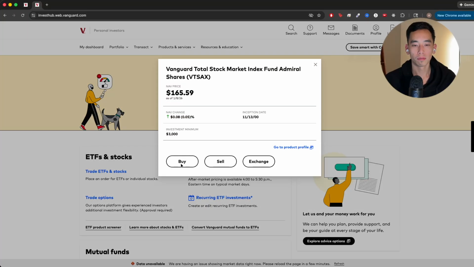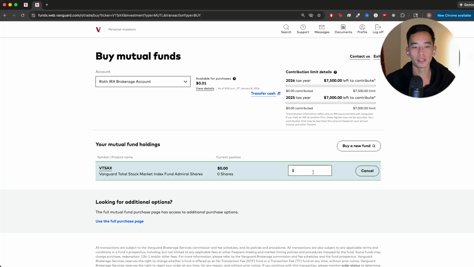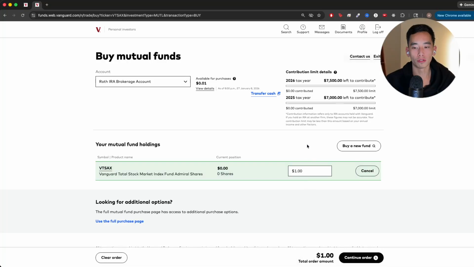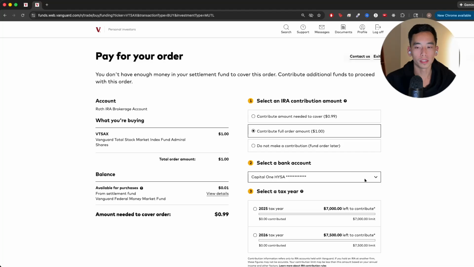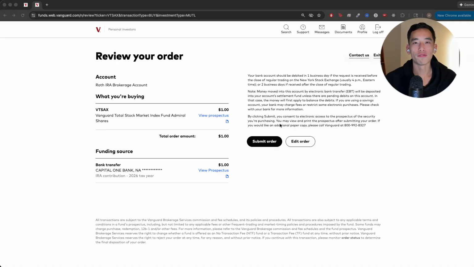Click Get Quote, Buy. Select your Roth IRA from this dropdown. Type in the amount you want to invest inside this mutual fund. In this example, I'll just do $1. In this second step, select your bank account from the dropdown. If you have multiple Roth IRAs, you can specify which year you want to contribute to. I'll just do 2026 for this example. Click Preview Order. This is the confirmation page. And the very last step is to click Submit Order. And now you successfully bought an investment inside your Roth IRA.